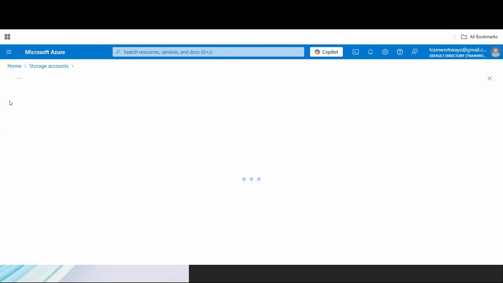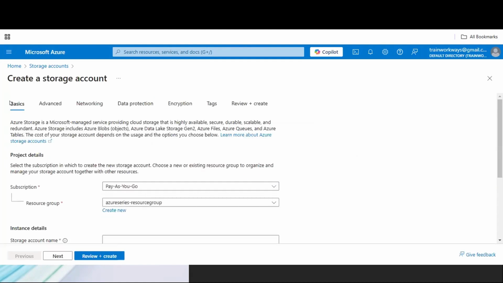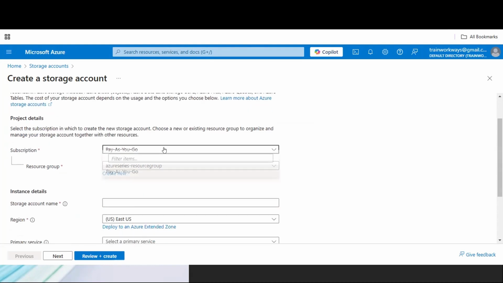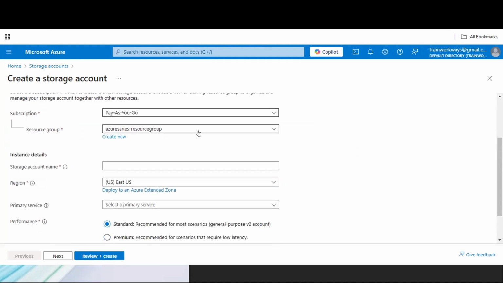So let's start, click on create. While creating a storage account, you need to have a subscription, which is mandatory, as this is a paid service. Next, you need to have a resource group. Next, you have to name your storage account.